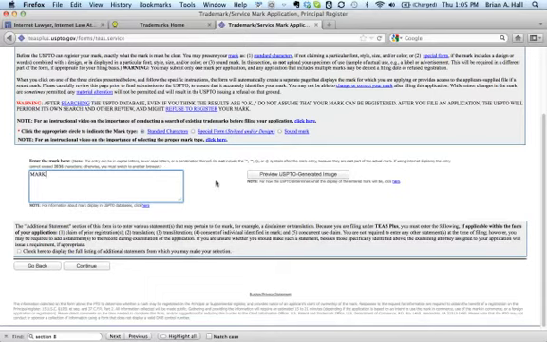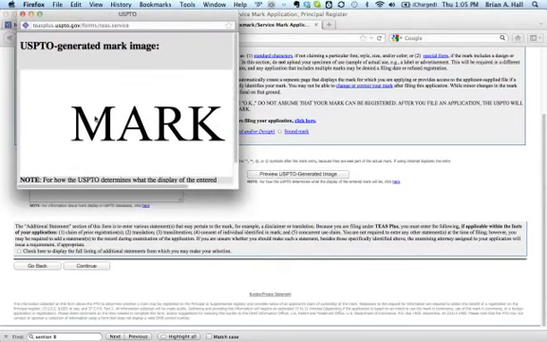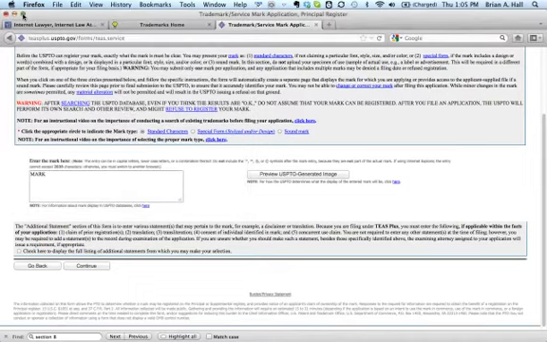If you're unsure what the mark will look like, you can preview what the image shows. And as you can see, it simply puts the mark as it's displayed in character form for you to review.